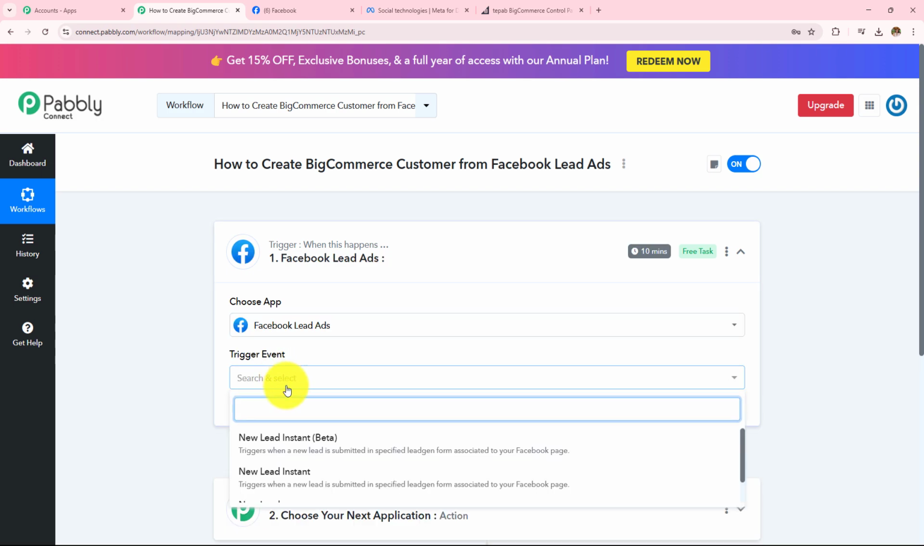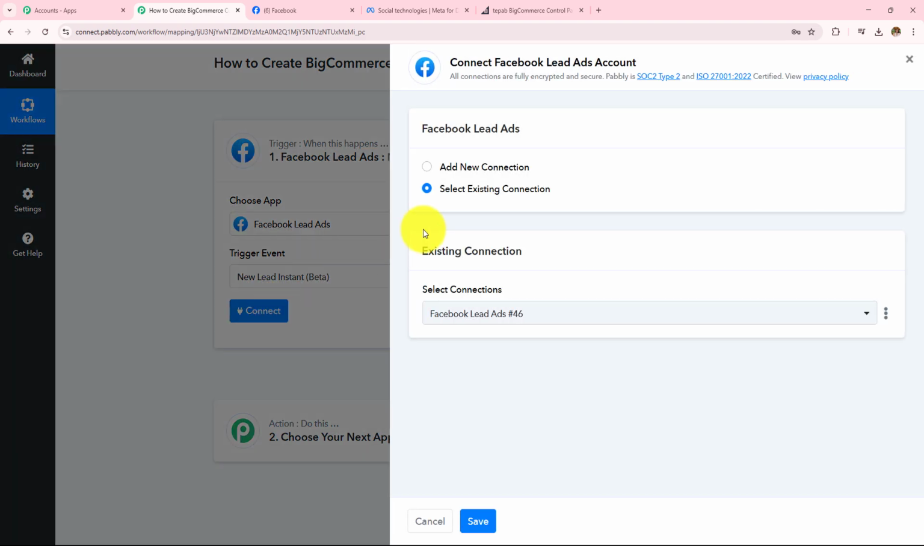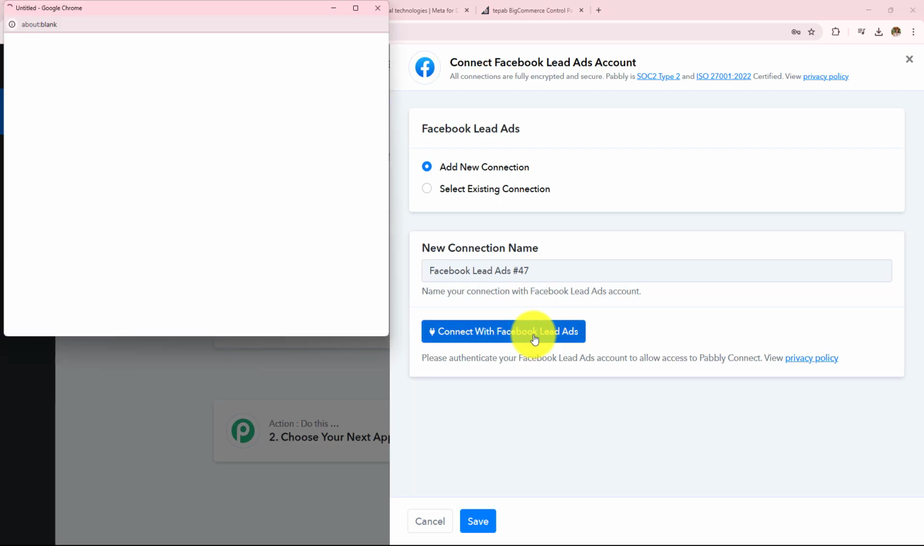And then in my trigger event, I'm going to take this new lead instant. Now I need to click on this connect. So if you have an existing connection, click on the save. If you don't have one, click on this add new connection and then click on this connect with Facebook lead ads.